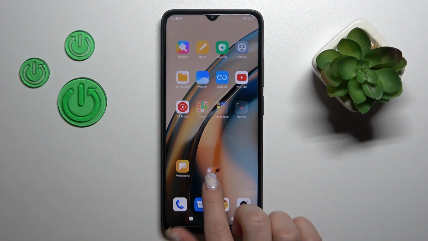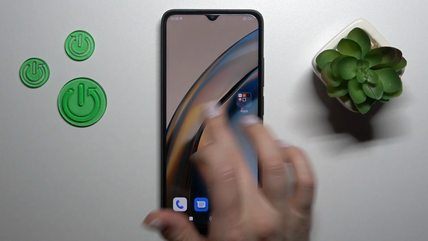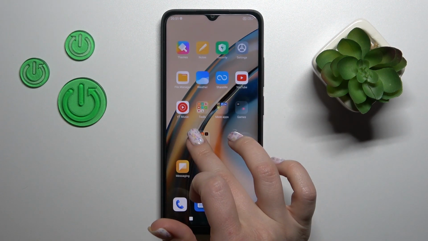To move the folder here on the screen or between the screens, or to create a new screen for that, we should just hold it and drag it. Also, let's just go back.